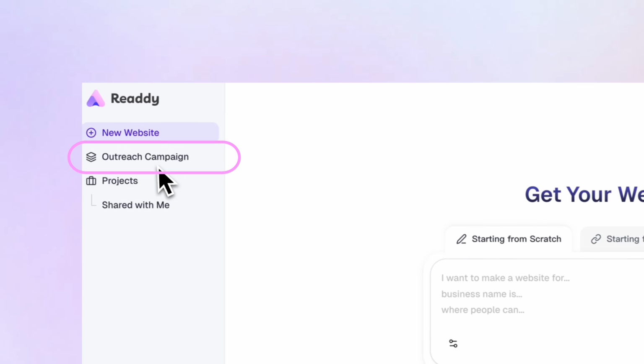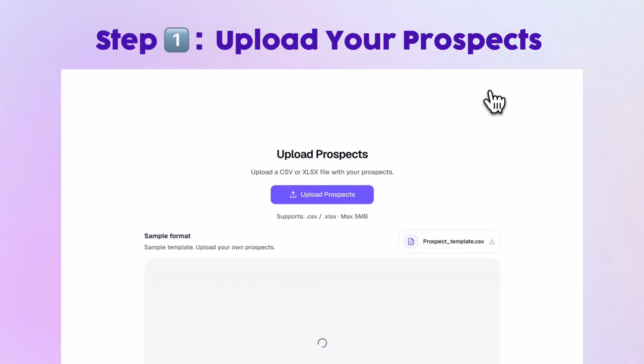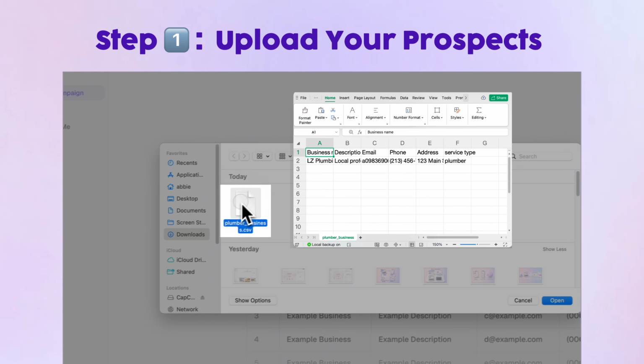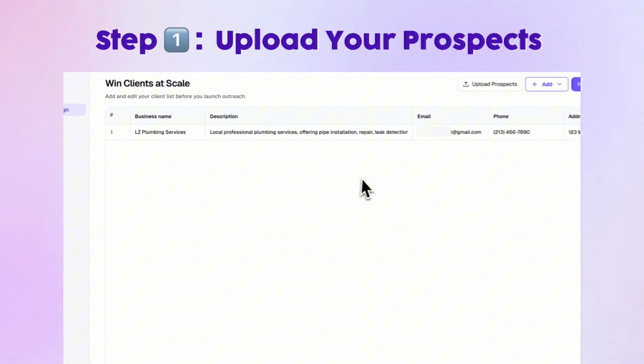Step 1. Upload your prospects. Upload a CSV or Excel file with your leads. Each row is one prospect, and each one will get its own personalized website.